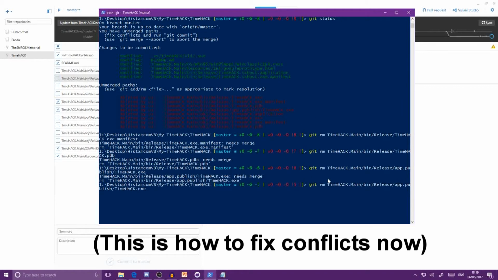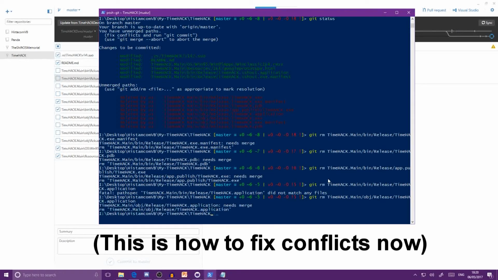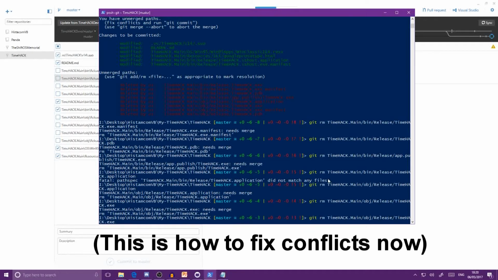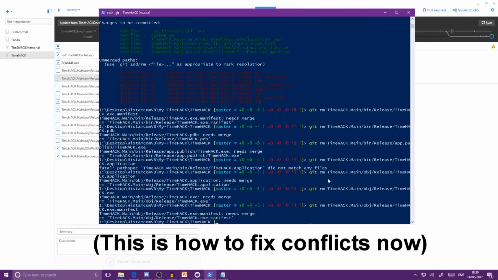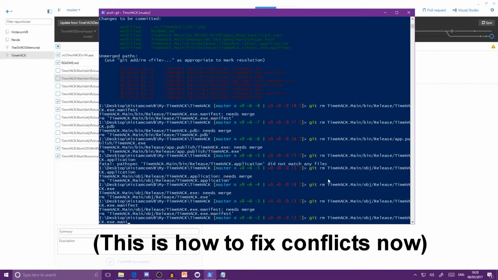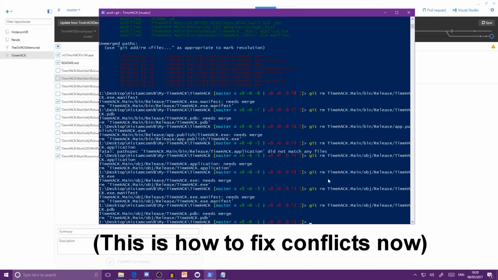Okay, then what's next? We've got the timehack.application. By the way, once you've gone through all of these, okay, then I thought you spelled that wrong or something. Alright, these are now all inside the OBJ. So I'm just going to go ahead and change that to OBJ. And this is just how you fix any commits that you have. It's a little bit tedious, but it does a fairly good job. Manifest. Timehack.pdb again. And there you go.